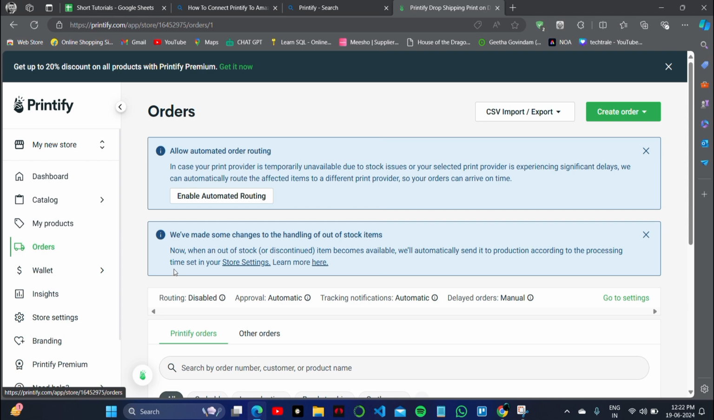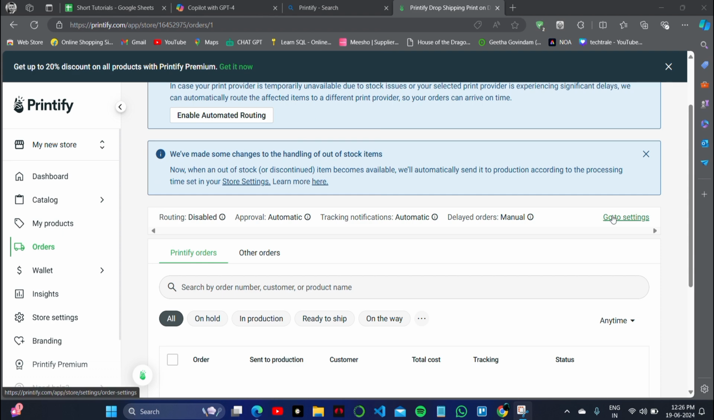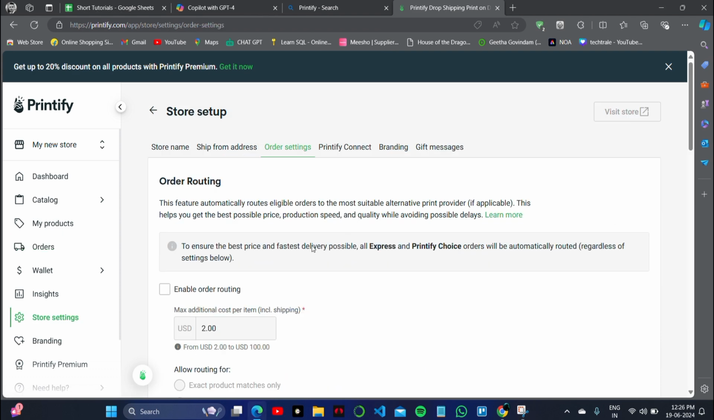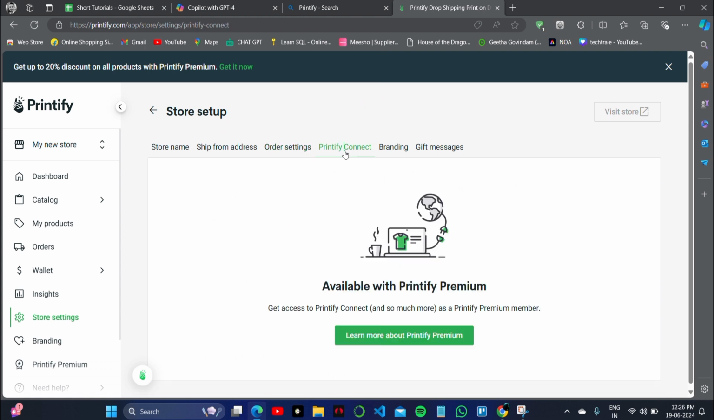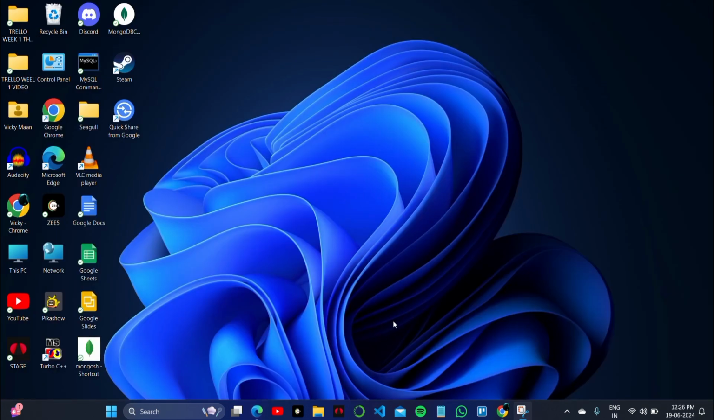On the left I will click on the order button, and from the order button let me just scroll down and click on the go to settings option. In my order routing option on my Printify account, I will again click on Printify Connect, and here you can see it is available with Printify Premium. If you have Premium, then you can simply connect your Amazon account with your Printify account.